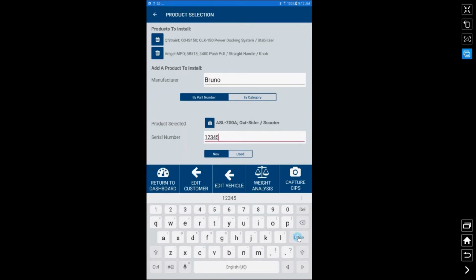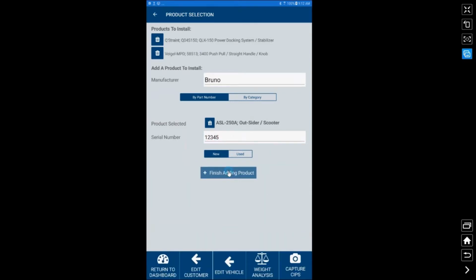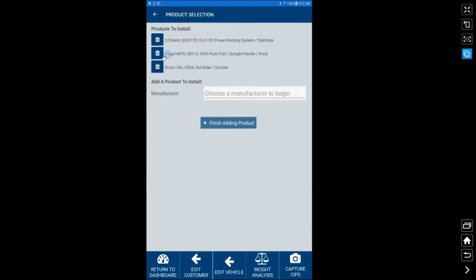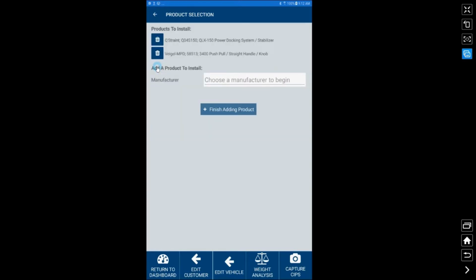Decide if it's new or used, and then say finished adding product. That product is now added to the list. If for whatever reason you needed to delete a product, by selecting the trash can, it will delete that product.